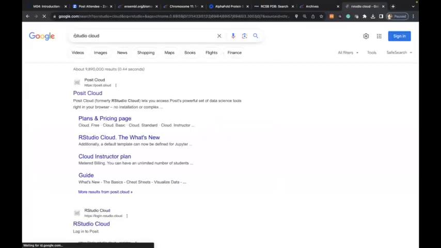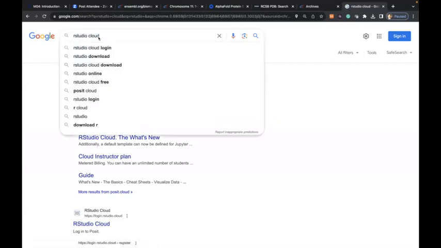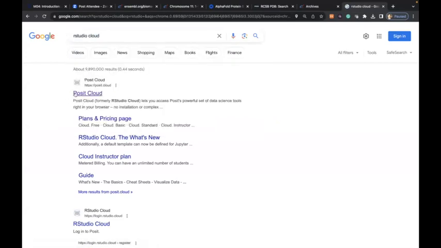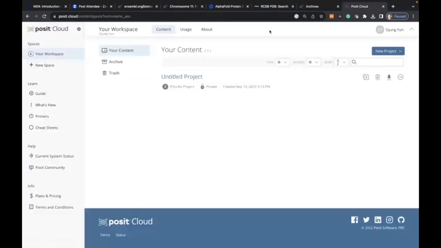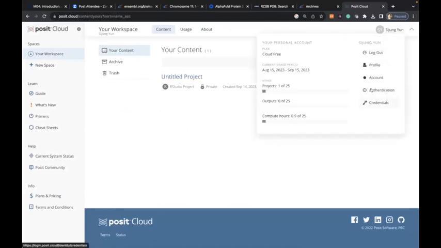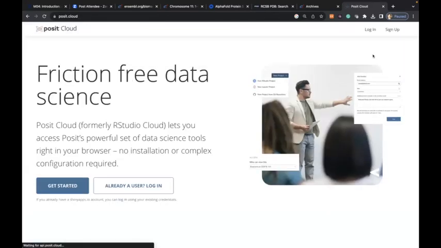When you Google the RStudio Cloud, it should give you Posit Cloud. They changed the name from RStudio Cloud to Posit. Did you get this link? Can you go to the site? Do you come to this kind of site?